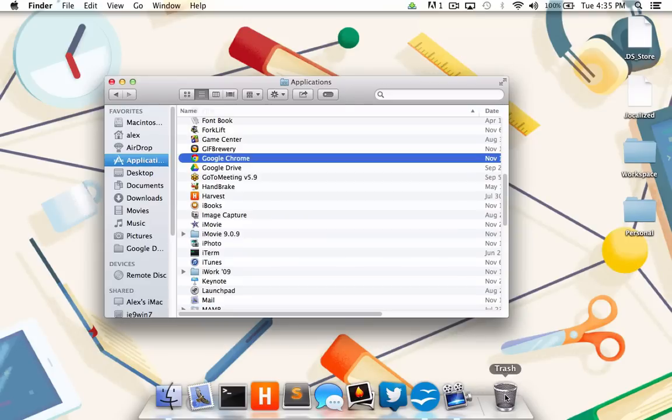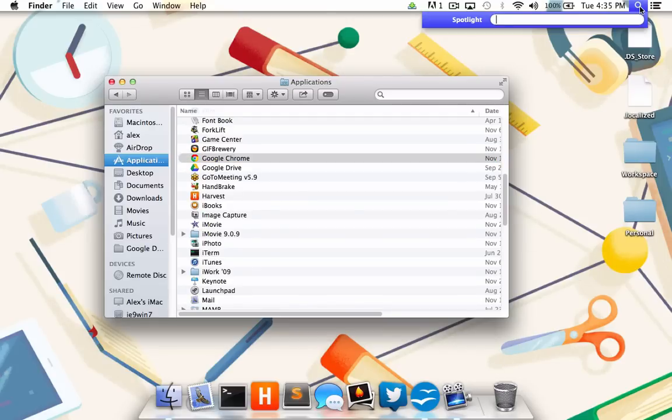First, imagine I would like to find a document on my Mac, conveniently labeled Hard to Find Document. I can't remember what folder I saved it to, or where it is on my hard drive. Well, I can simply come up here to the top right corner of my Mac and click on the magnifying glass. That will launch Spotlight.